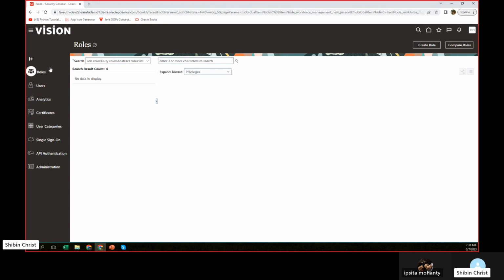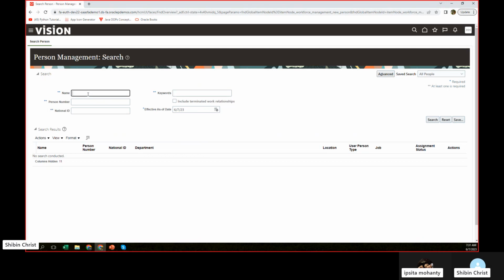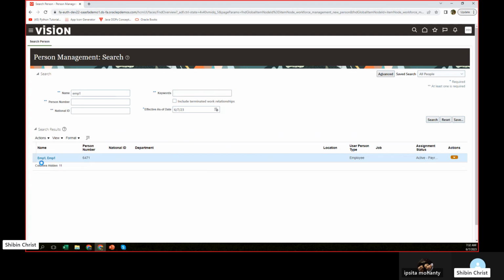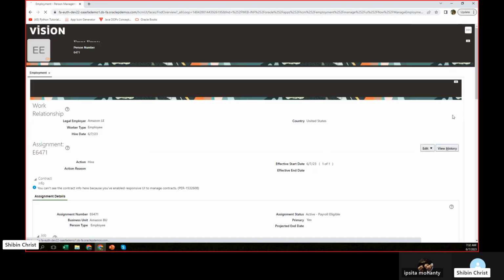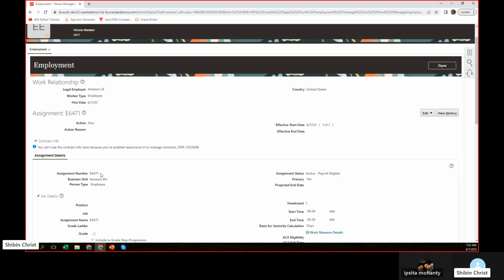Before going into security console, I should have shown you how to look into this. Over here, new person management. Using the person management, we can see the employee. Yeah, EMP1. We have created the employee, so I can go in and see EMP1. This is a person number which has been created. We can check what options we have provided for this employee. An assignment number has been automatically created.